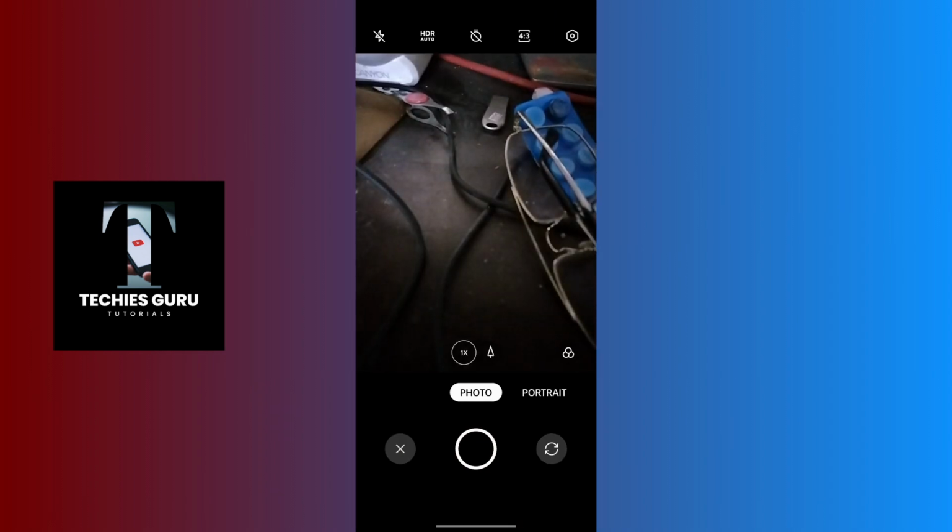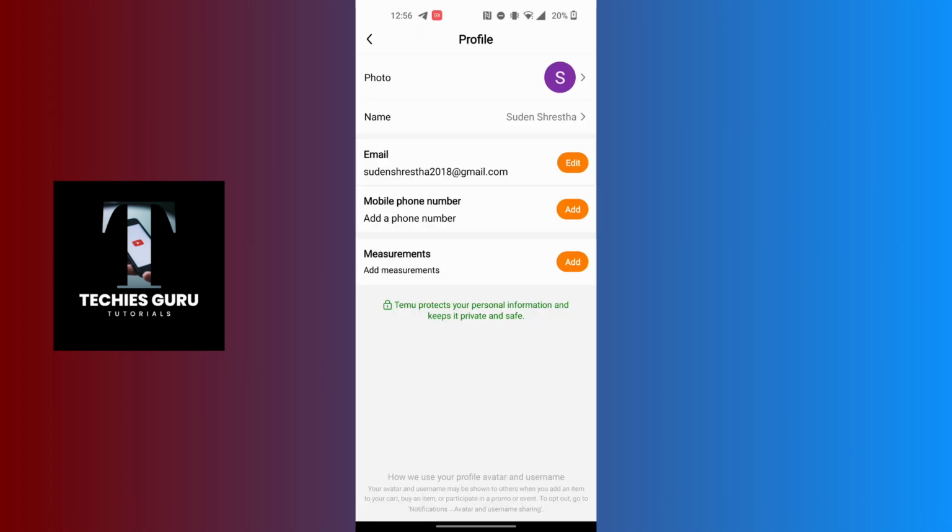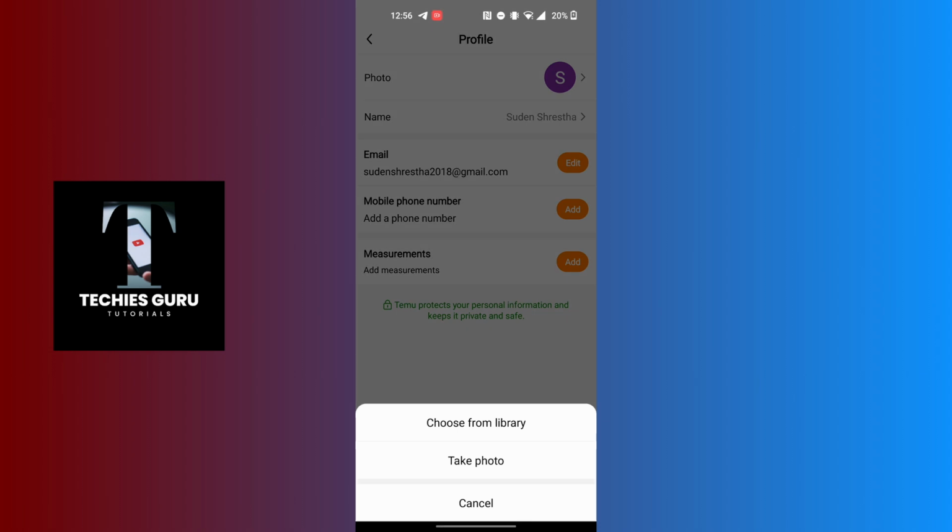Whichever you do guys, after going through your process and selecting your photo, you will be able to set that photo as profile picture or profile photo on Temu account. And there guys, this is how to add photo on Temu account.